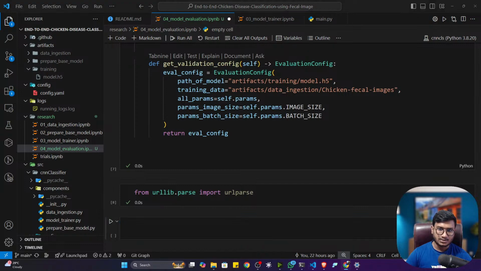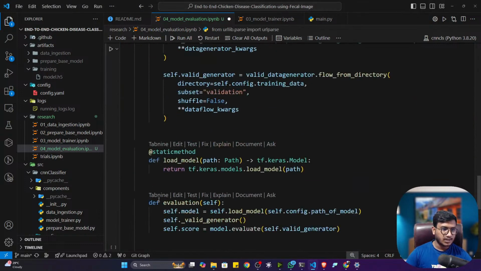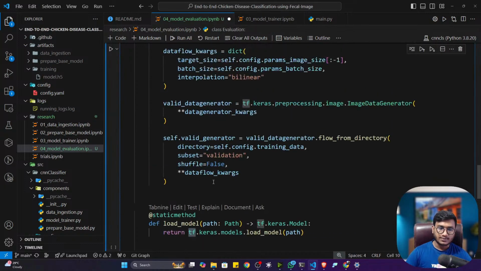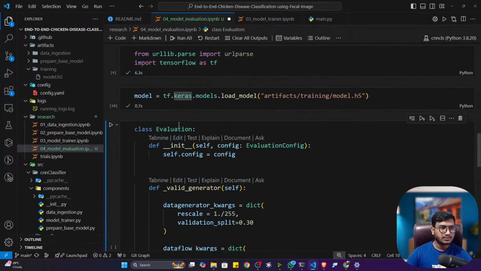model evaluation stage. Okay, so here two things you have to import: TensorFlow, because you can see I'm using TensorFlow Keras. And another is you have to load the model, because we are doing this inside a Jupyter Notebook. So that's why I'm directly loading the model. Whenever we write the modular coding, at that time we'll be reading from the configuration. So now let me import all of them. Then I will load my model.